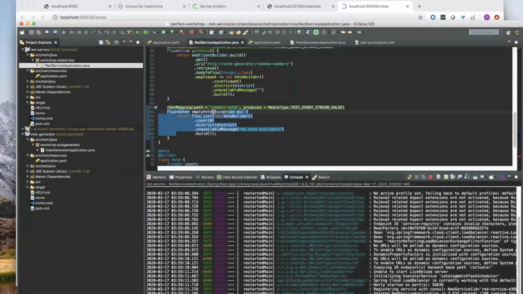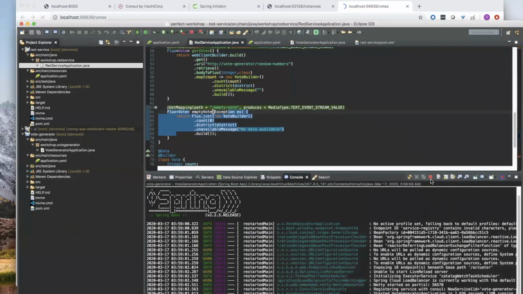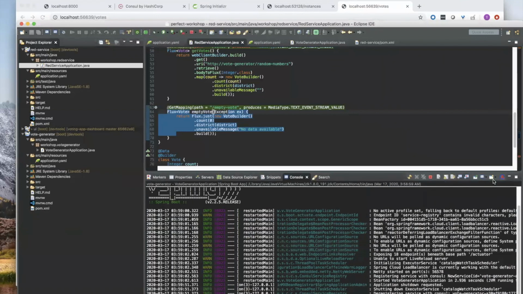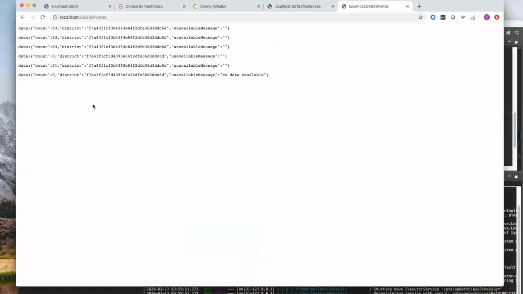Now, when we stop the vote generator app, let's see what happens. So this time it just fails gracefully, or it handles the failure gracefully. It just returns a 0 count, and it shows an unavailable message that there is no data available. So that's perfect. So now we've got just 2 more microservices to build.